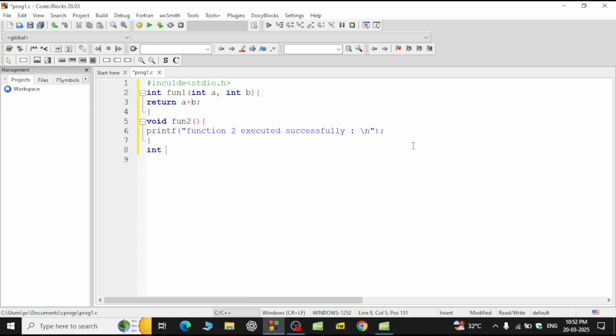Then in the main function I will call these two functions. First one is fun2. I will call this function just like this, because I have provided a printf statement inside fun2, so it will print that function 2 is executed successfully. There is no calculation there, so no need to provide any parameter values.